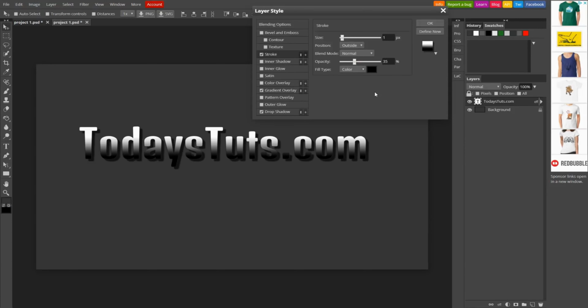One of the cool things about Photopea is that you can have multiple instances of some of these blending options on one layer. Any of the blending options with this plus sign next to it can have multiple instances. So let's add another stroke by pressing the plus symbol here. The other stroke is black and it's placed on the outside of the text.